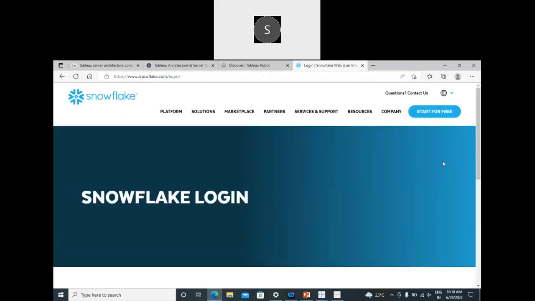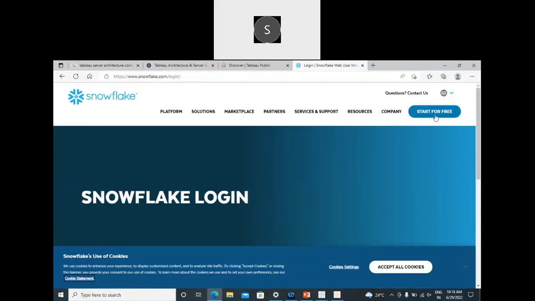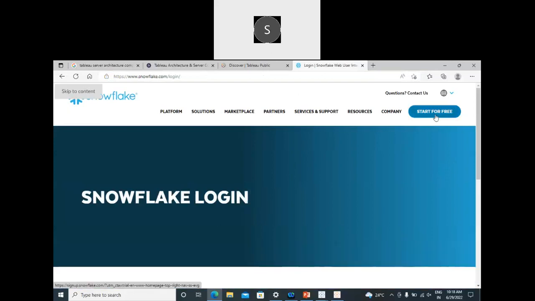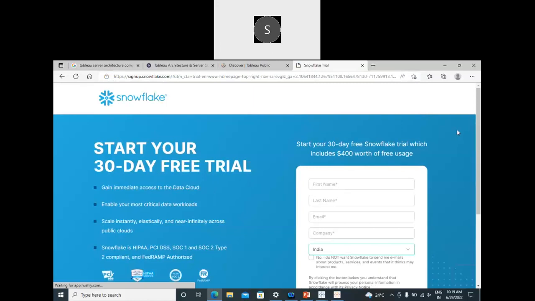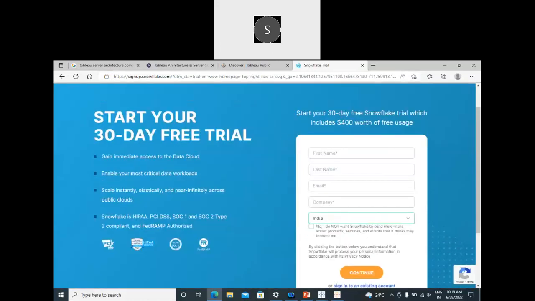The next step you need to do is Start for free. Start your 30 days free trial for Snowflake. Here you give your first name, last name, email ID, and company, where you can mention student. You can mention India, and click Continue.